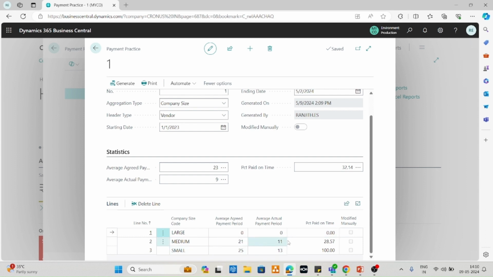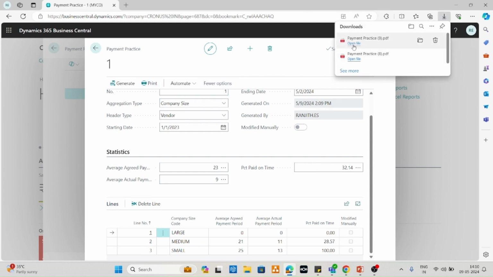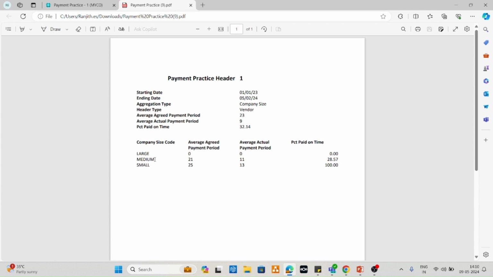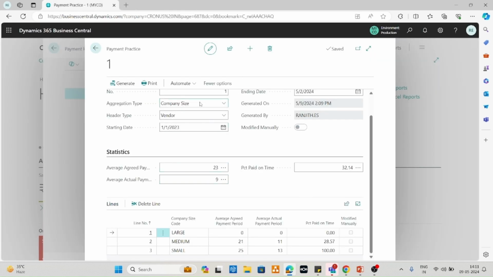But in medium you can see some figures, and in the small company size also. If you click on the print button, you will get the report in a PDF file. In the medium company size, the average agreed payment period is 21, the average actual payment period is 11, and the percentage is 28.57. For the small company size, the average agreed payment period is 25, the actual payment period is 13, and it is 100%.